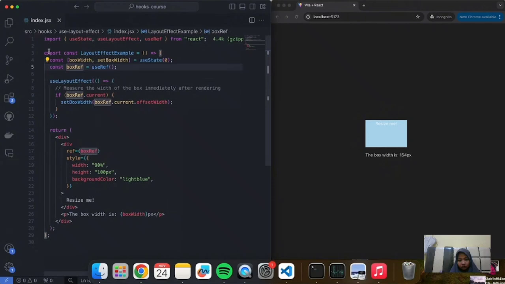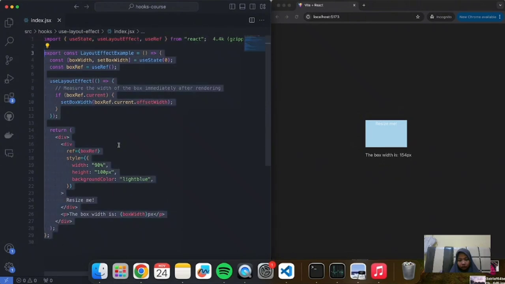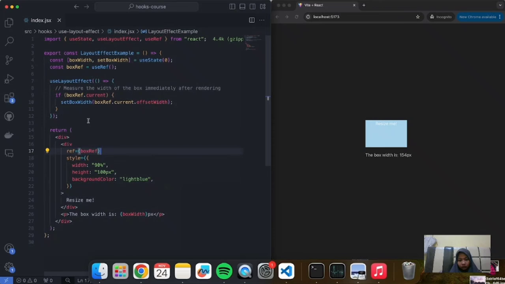And similar to the previous one, the use imperative handle hook, I already have the example set up over here. However, I will go over each of them because I feel like it would just be a waste of time to actually type everything out when I feel like the explanation would be better if everything is already set up.